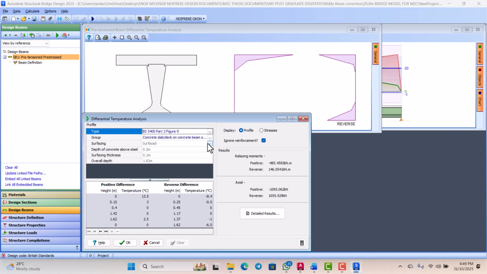So here you will see different options. You see steel deck on steel box girder, steel deck on steel trusses or plate girder, concrete deck on steel box truss, or concrete slab deck on concrete beam. So this is the one that has to do with us. You click on it. Under surfacing it is surface. Then depth of concrete above steel is 0.2. Then surfacing thickness, all these are default, so you allow it at default.